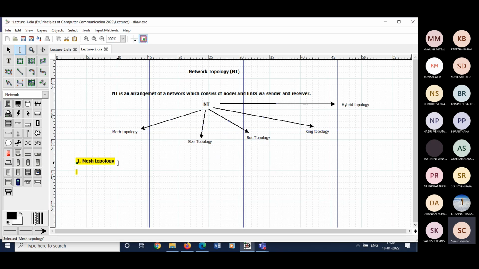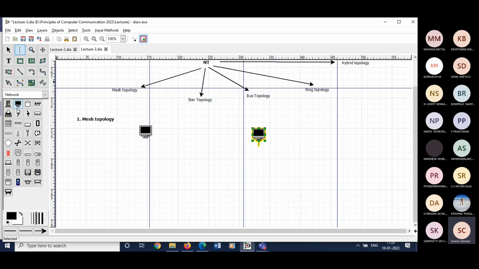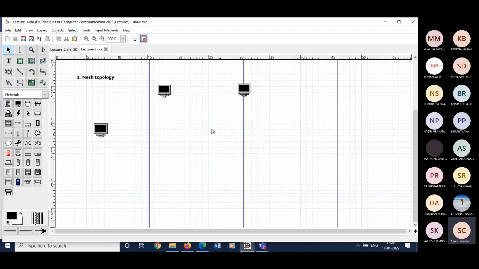So the first one, mesh topology. Here every device in the network is connected with all the other devices in the network, right? For example, I'll take a computer here. So this is one device, and this is another device. So this is the third device. Let me arrange them in one particular fashion so that it will be easy for me to connect the devices.